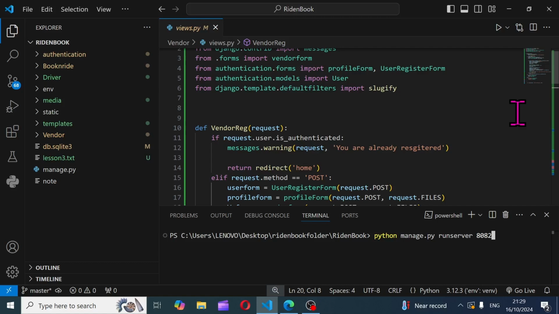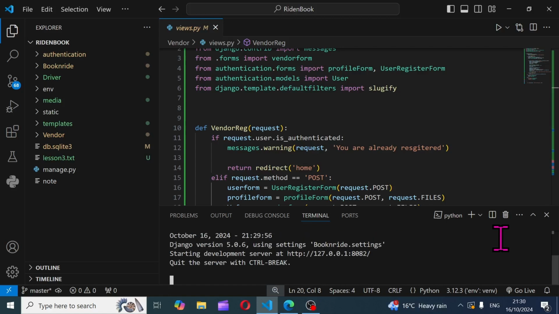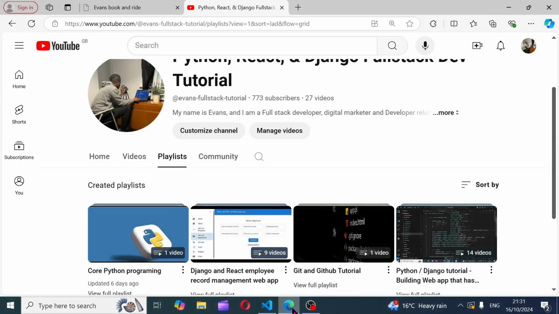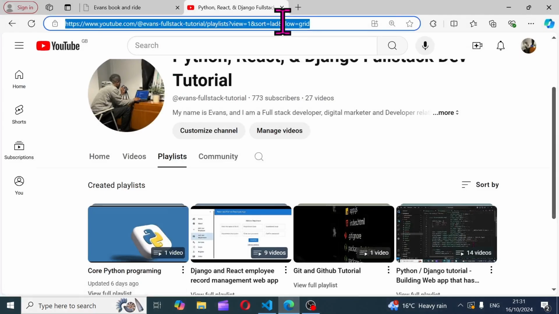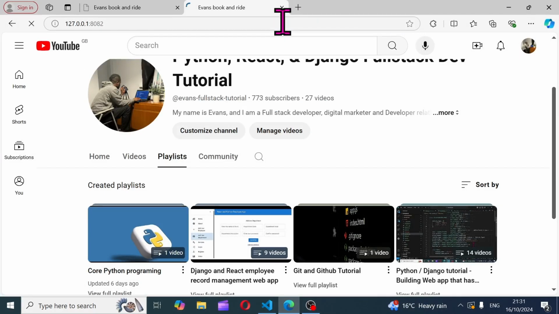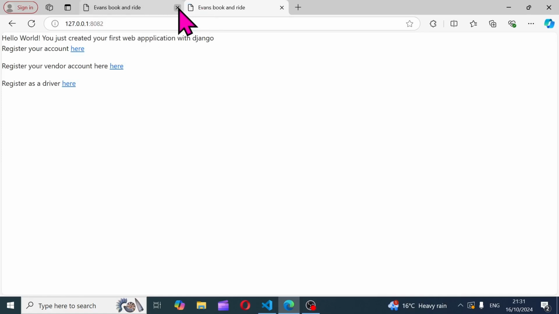So now I have typed python manage.py runserver. I'm gonna press enter. So now my server is up and running. So I'm just gonna click on this link, or I copy this link and paste on my web browser. I'm gonna paste it. Yeah, so this is what we've done so far.